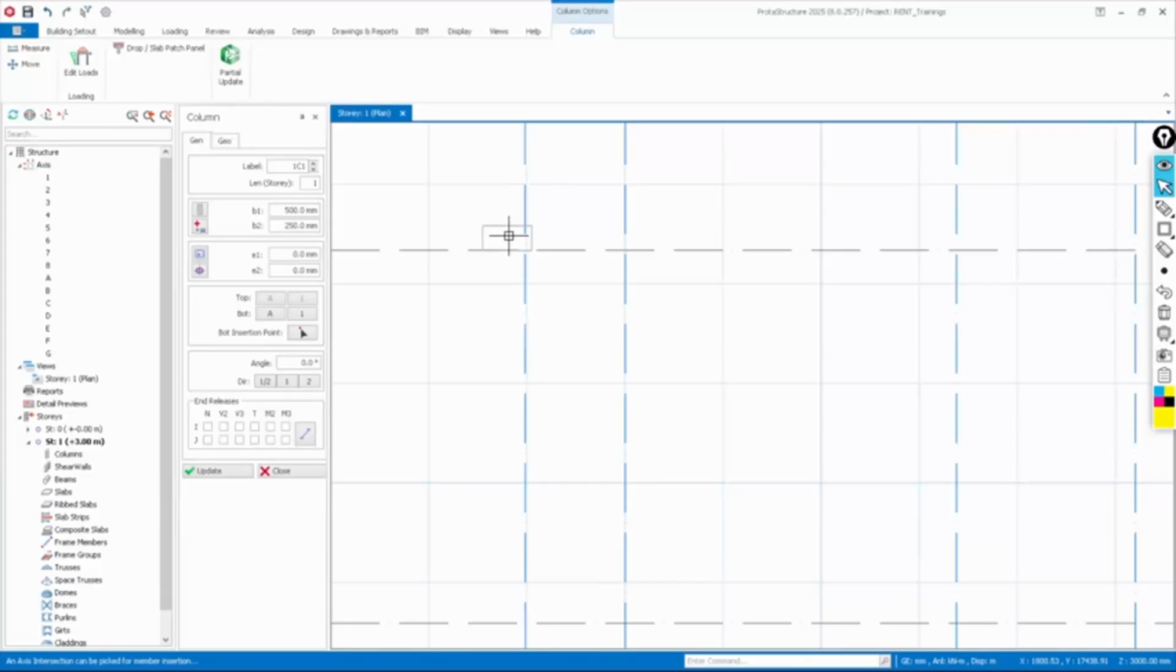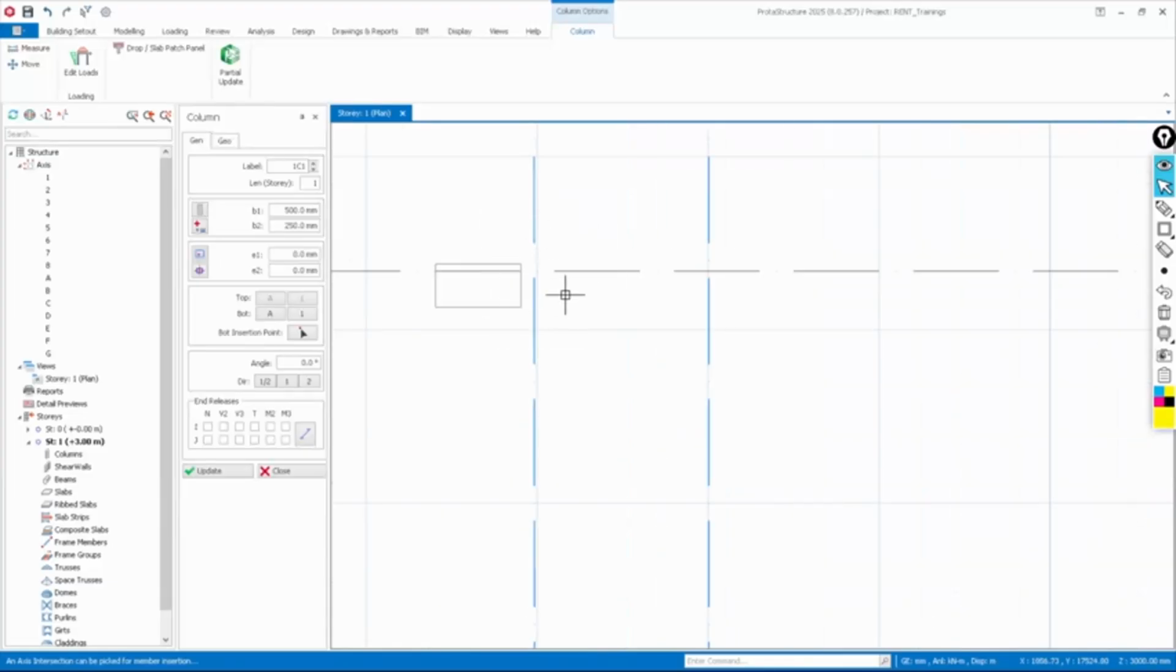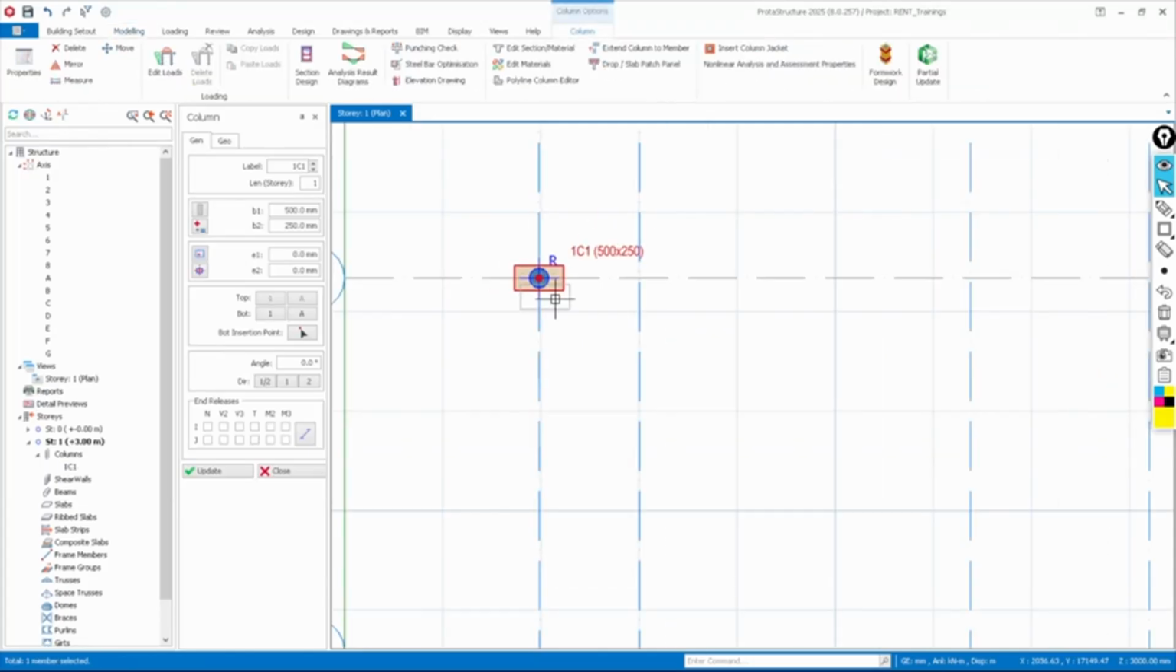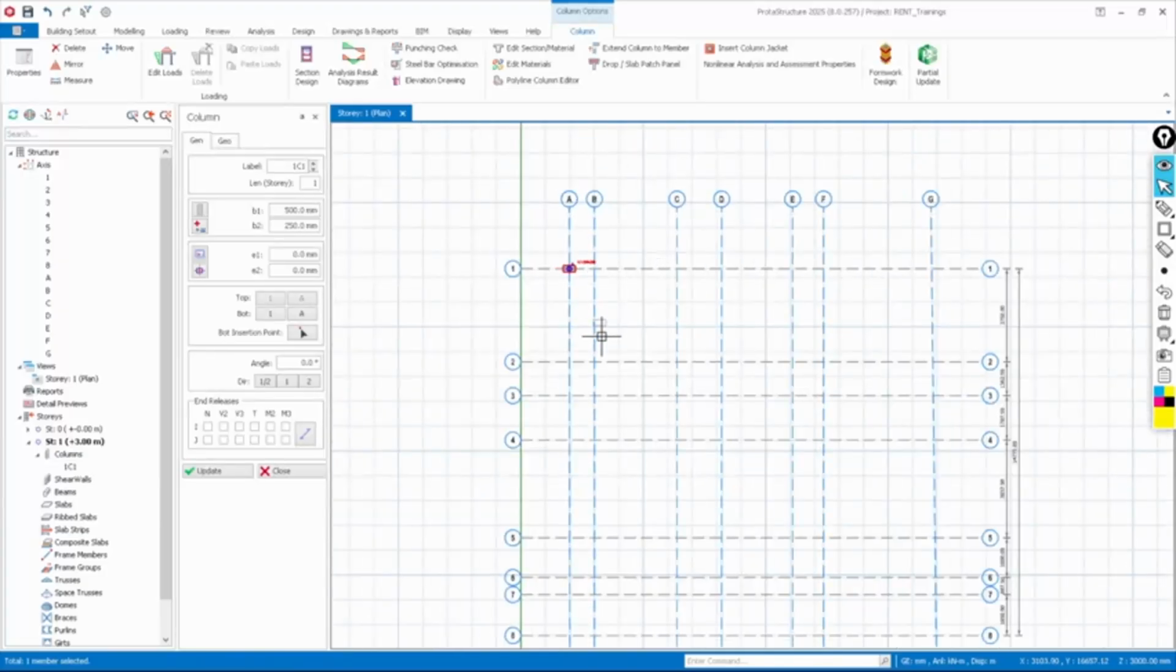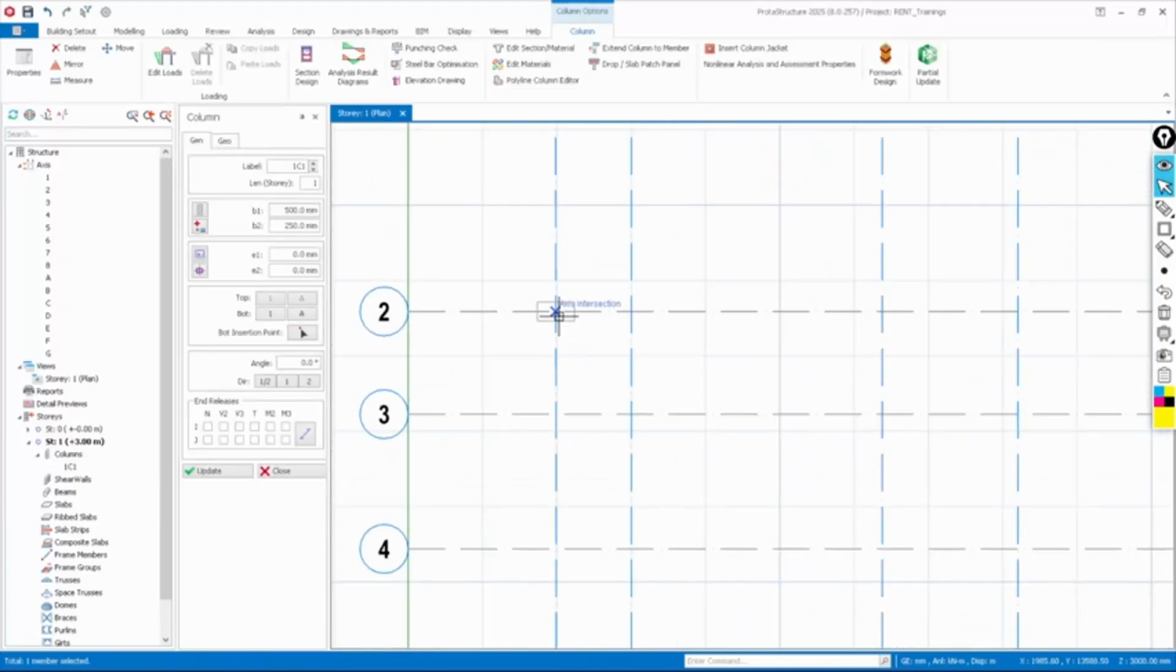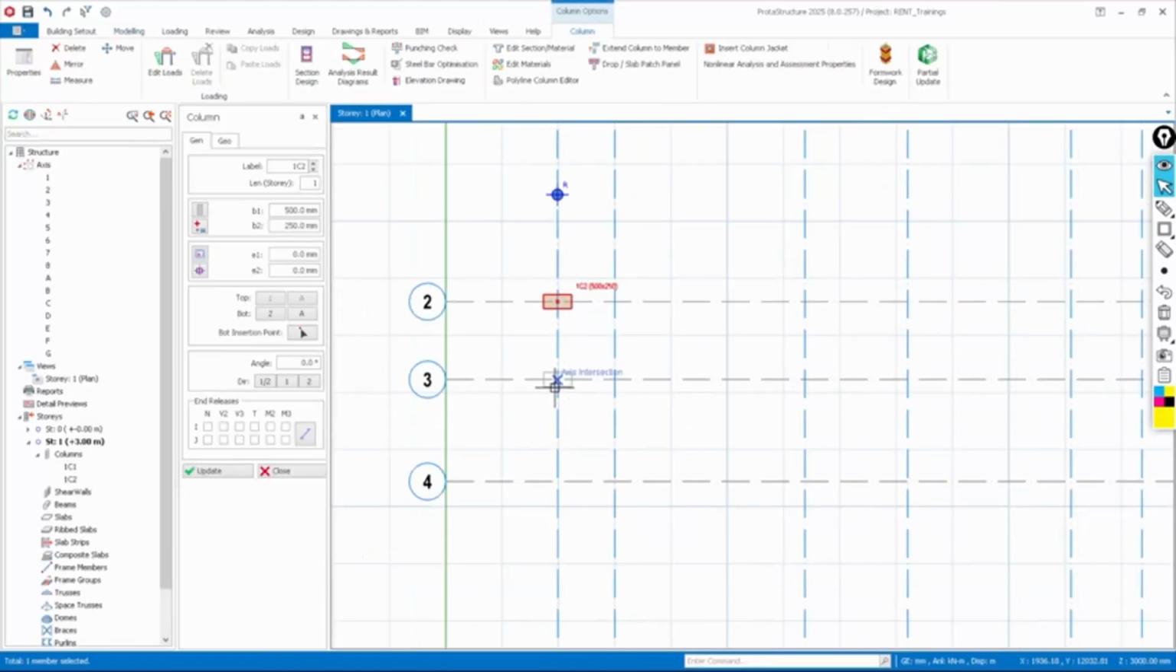Now click on an axis intersection. When you hover around an axis intersection, it's going to snap automatically, and you're going to get this option that says axis intersection. Now click there once, and you are going to automatically have your column just like so. So you can continue placing your columns at any axis intersection that you want.